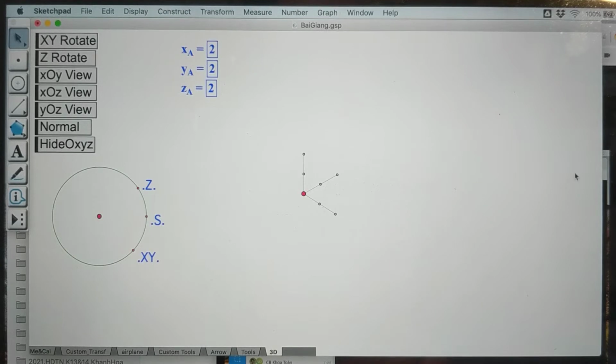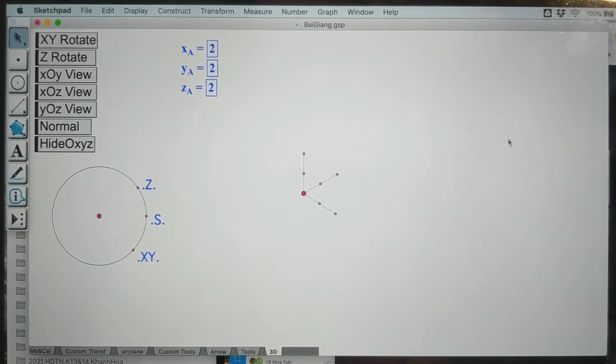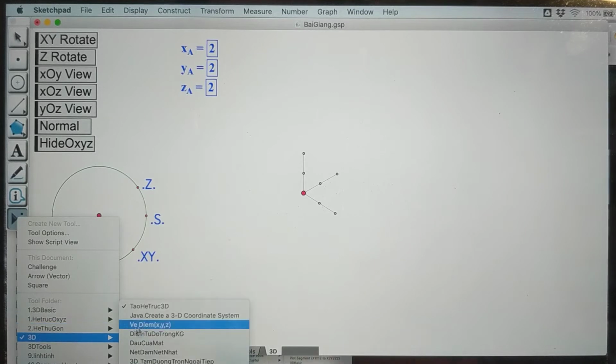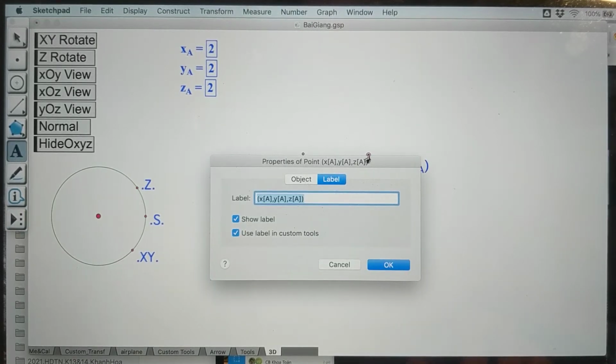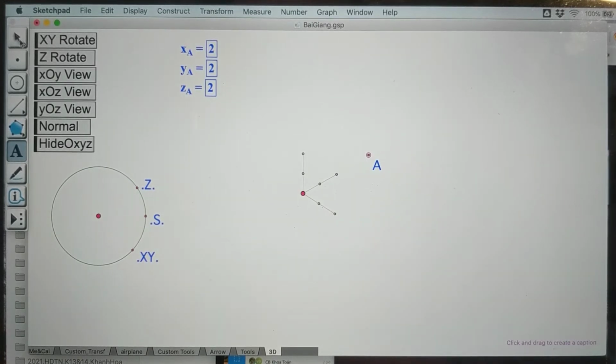Next we will plot this point, only one point. So we select this tool, 3D, and use the plot point XYZ. This tool requires 3 values on the screen, and we click 1, 2, 3, and now we have a point on the coordinate system, and we may name it A. Nice. Yes, now we have a point A.